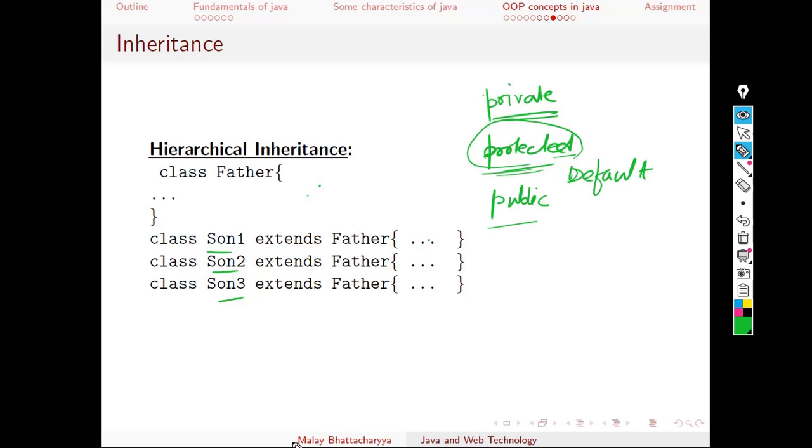That means within the file where I am writing the program, the default members are accessible through an object, whereas public is accessible throughout the system. That means throughout this environment these public members are available. So these four categories of access specifier are available for the data members inside a class.